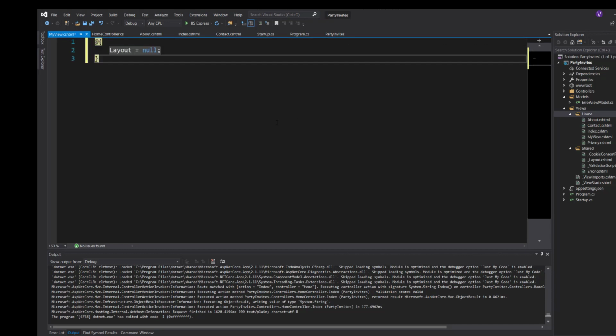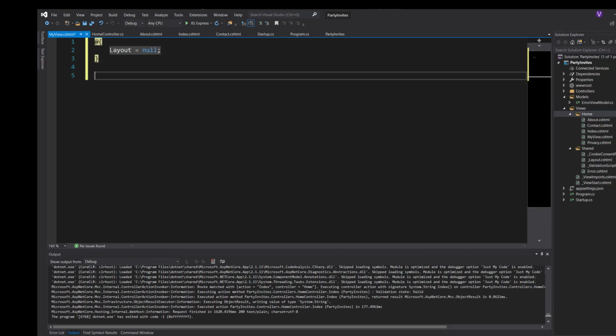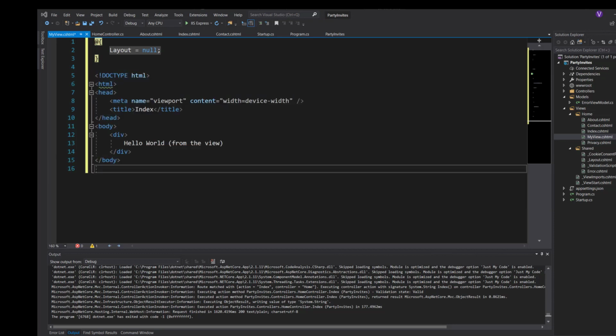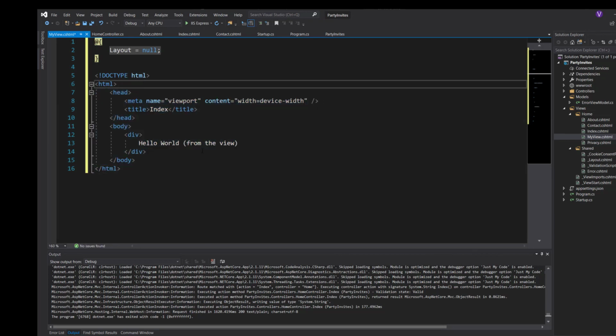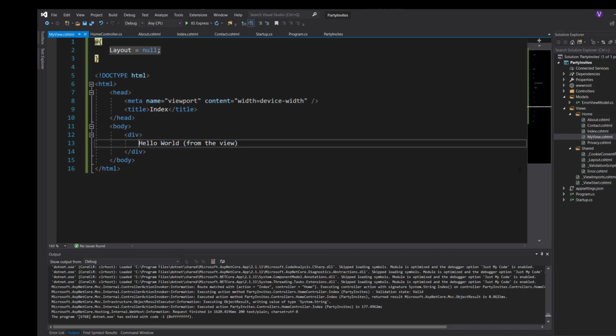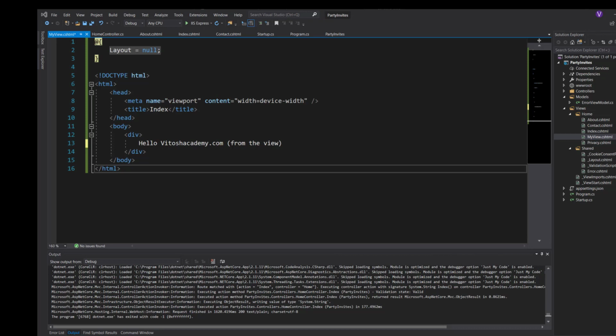The layout is like this, and we need some HTML code inside. Usually the HTML code would be pre-written for us if we had used the MVC View Page, but I haven't installed some add-ins, so I'll simply copy and paste it and then format it a bit nicely. Hello world from the view, and I can call it hello VitoshAcademy.com. It's not a bad web page, by the way. Nothing great either, but yeah.